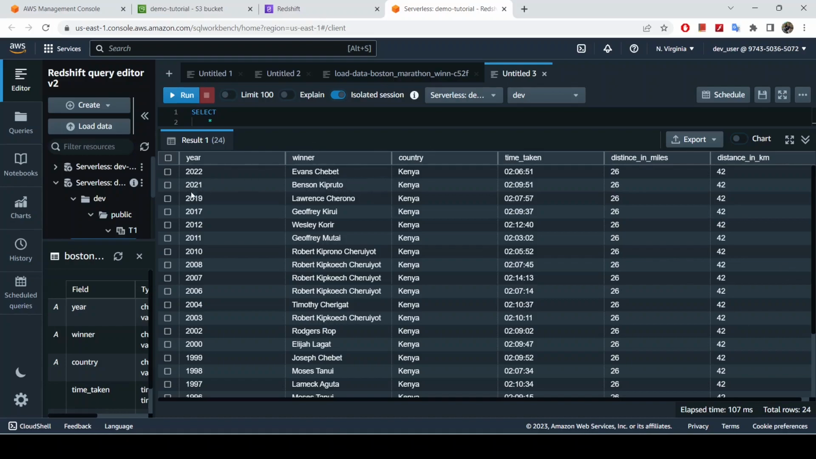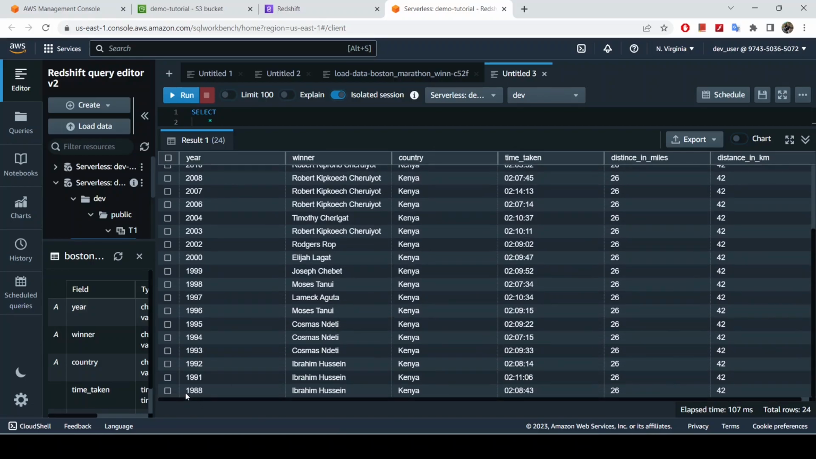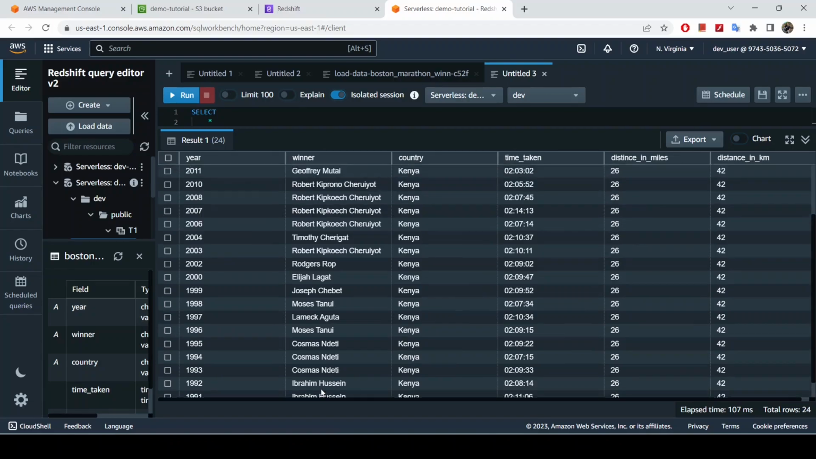So 2022, 2021, 2019. Yeah, so you can see in recent years, Kenyans have really been dominating this space. They've been winning a lot. So it goes back all the way to 1988. I'm not sure if this was the first time Kenya participated, but the first time somebody won who was coming from Kenya is 1988, Ibrahim Hussein. So maybe somebody else may have won that race or they started participating way before that. But as far as the dataset is concerned, the earliest year that somebody from Kenya won this race is 1988. And then it comes back all the way here.